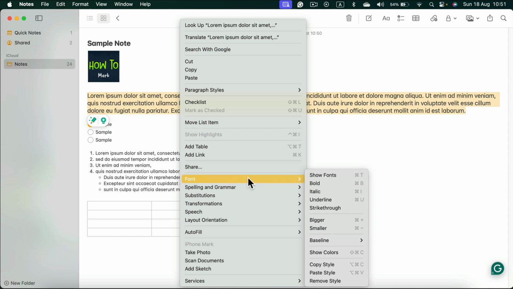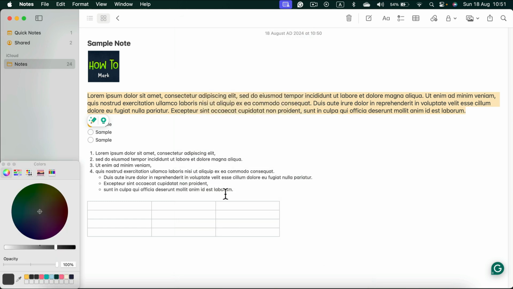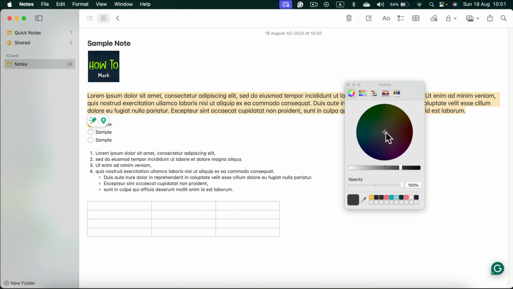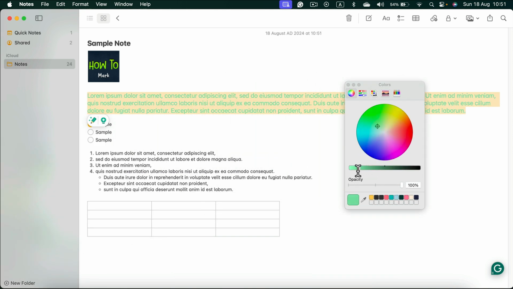From here, we can make the font bold, we can increase the size, make the font smaller, but also there's an option to show colors. Click on that. You will get this pop-up box with the color wheel. Now we can adjust the color of the text through this color wheel.